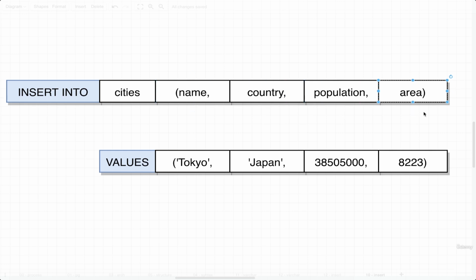So name, country, population, area. If we wanted to, for some crazy reason, we could decide arbitrarily to jumble the order of columns. The only requirement is that when we list out all the values we want to insert, they match up in the same order as the order in which we listed out all of our columns. So it has to map up in this way.